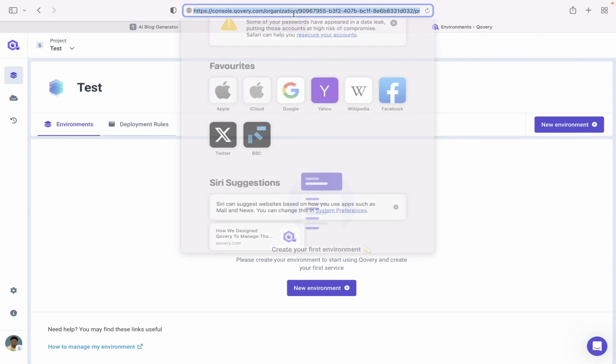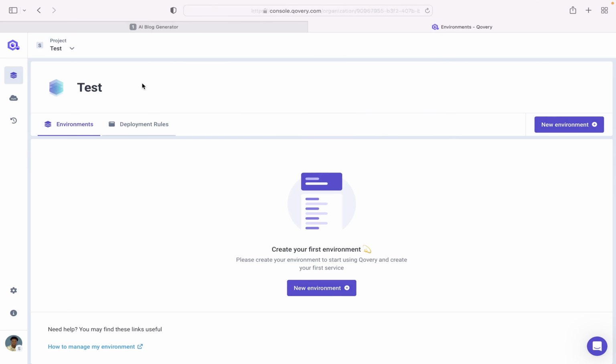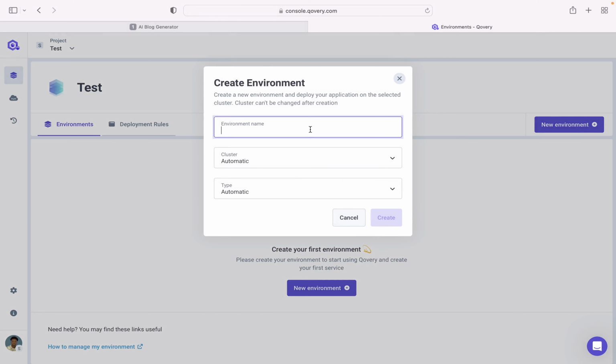So what you need to do is to go to console.qovery.com, and once you go to console.qovery.com, you just log in. You can log in with your GitHub or your GitLab. So I logged in with my GitHub, and it's going to bring you to this particular page right here. Now the first thing we're going to do is to create a new environment, and you can name this, I'm just going to say new env, something like that, and click on your cluster.